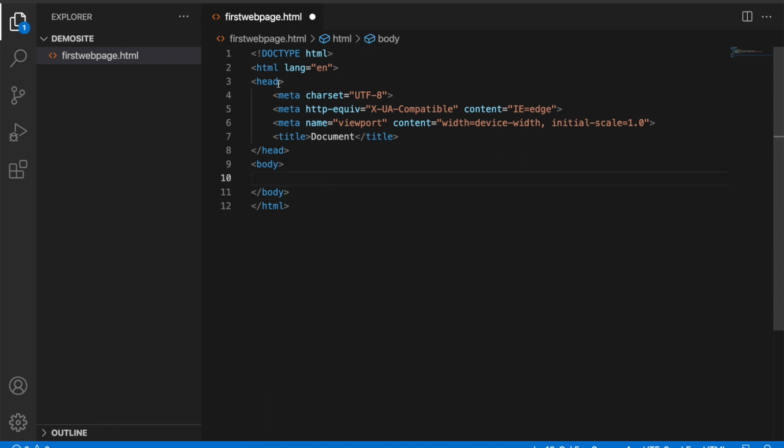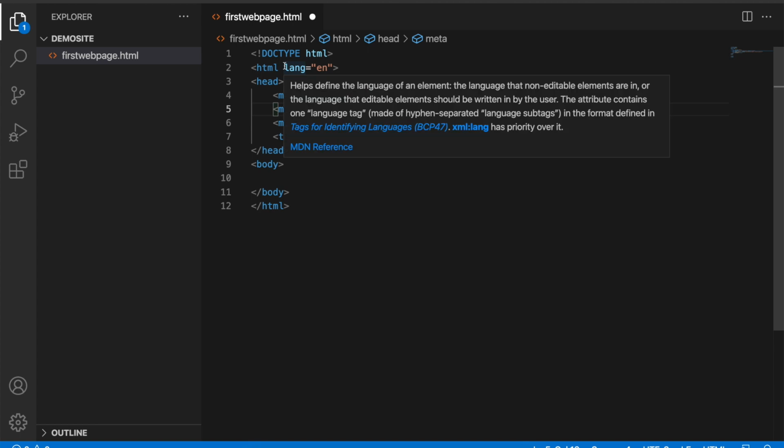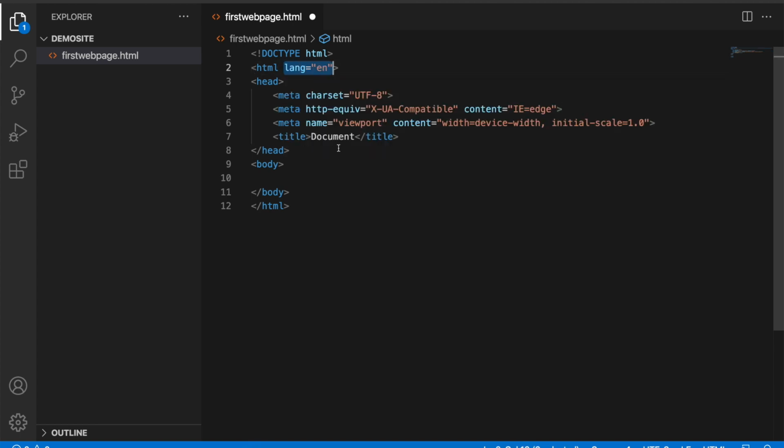All right, so now HTML is the basic element. It opens with HTML and says language is equal to English, so it indicates that we are going to create an English website. Right now this is optional. You can take this out, and if you want to keep it, you can just keep it.